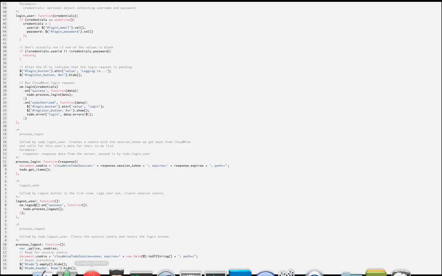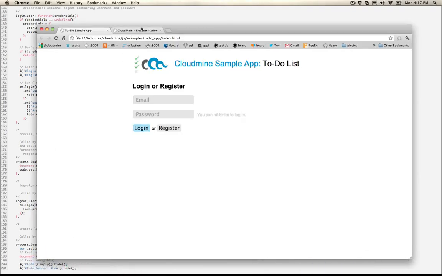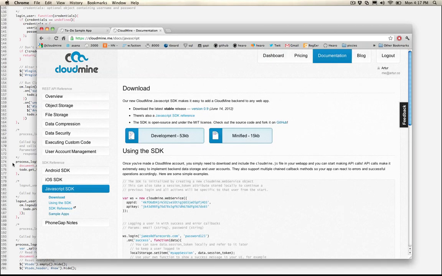It's very simple. If you have any questions or want to see more code, you can download the source code for this app and look at other sample code on the documentation page, which is also where you can download the SDK.